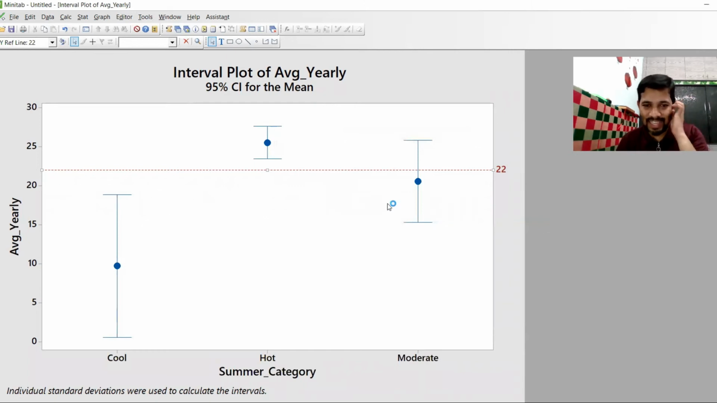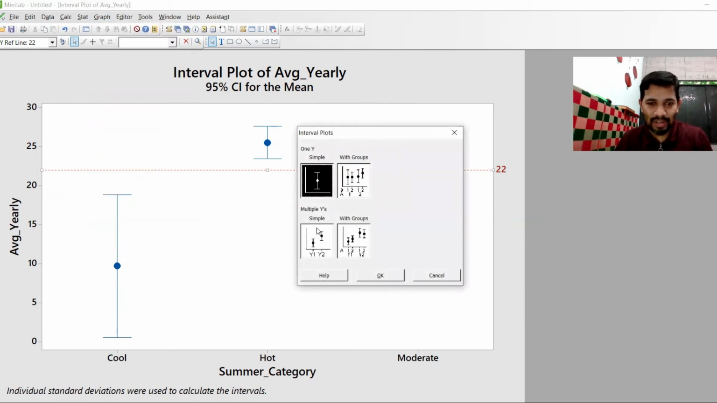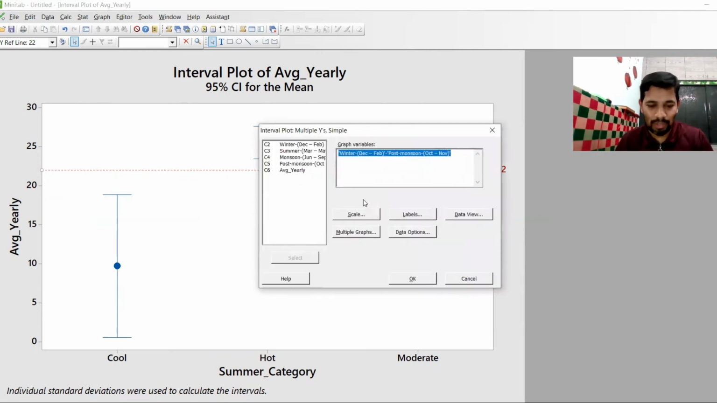Yeah, so this is the one you will get. Okay, let's do the multiple one. So multiple-wise we can deal with it, right? How to do it? Very simple, go to Graph, Interval Plot, multiple Y's, and Simple. Let's say we'll do Simple. Give F3 so that all the values show up, and I'm selecting all four.